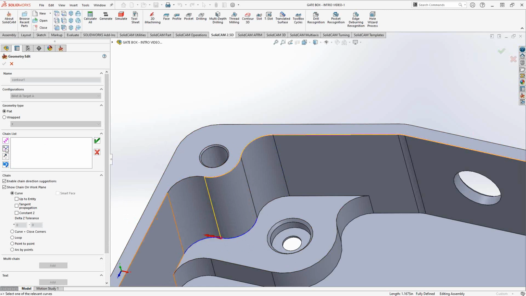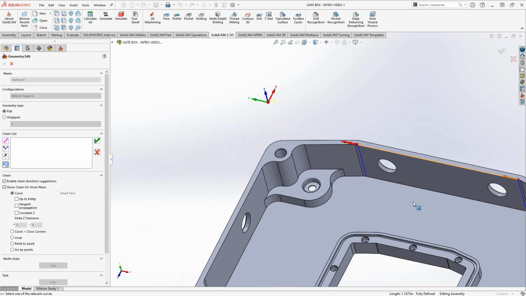But let's say I didn't actually want to go down that vertical line. I actually wanted to continue on the top face of the part. Well, the blue curved arrow is my undo. So I can just step back as much as I want to step back. Let's go back all the way to the original line.